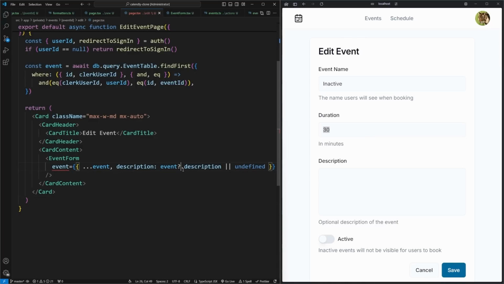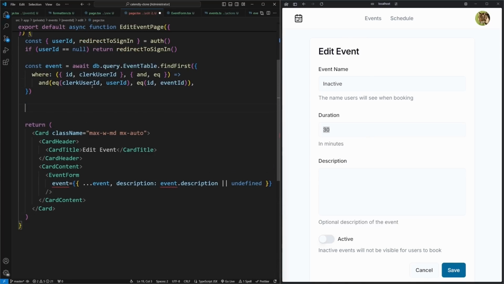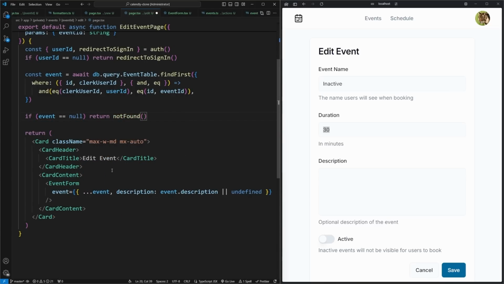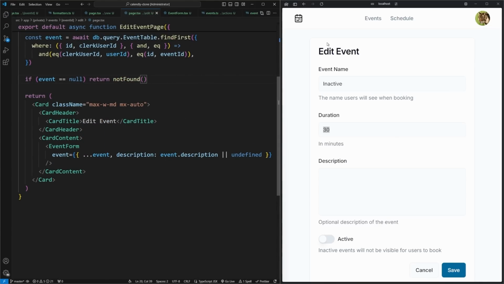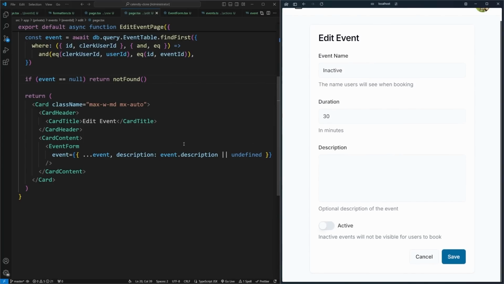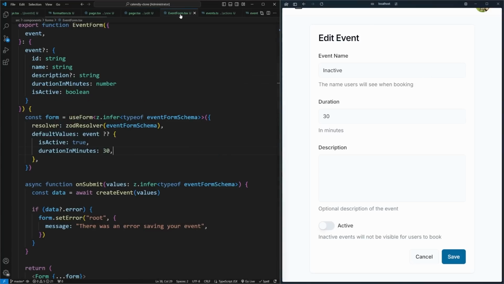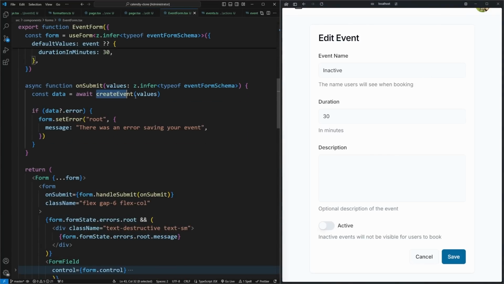So essentially I'm just replacing my event description with undefined in the case that it should be undefined. Also, I shouldn't need this question mark here because if I don't find an event, for example, if my event is equal to null, I should return a not found error, just like that. So that cleans up all the different errors that I have, and again, if I give this a refresh, everything populates great. Now all I need to do is make it so that instead of creating a brand new event, it actually updates the existing event I have, because my event form, all it does right now is create events.